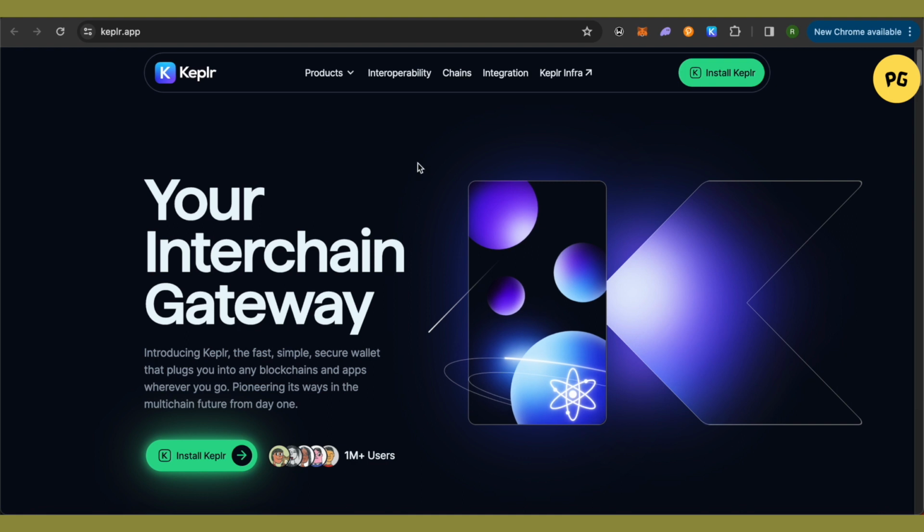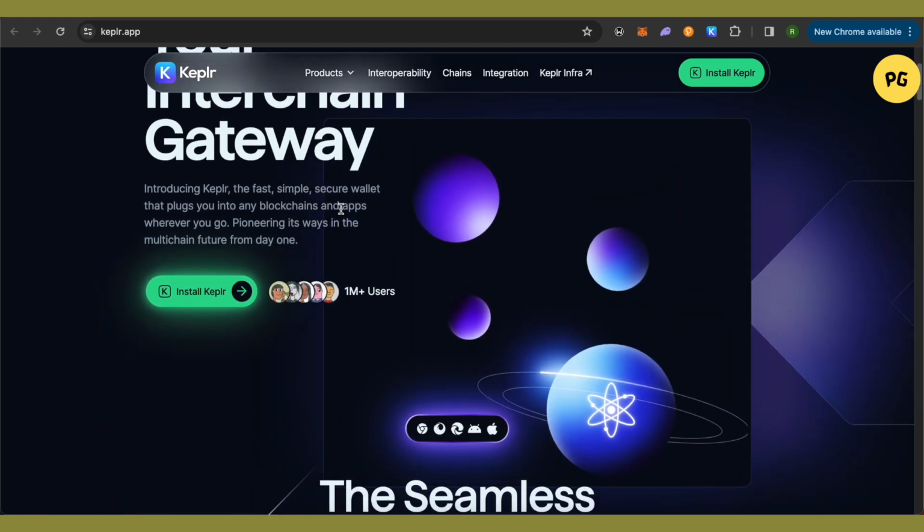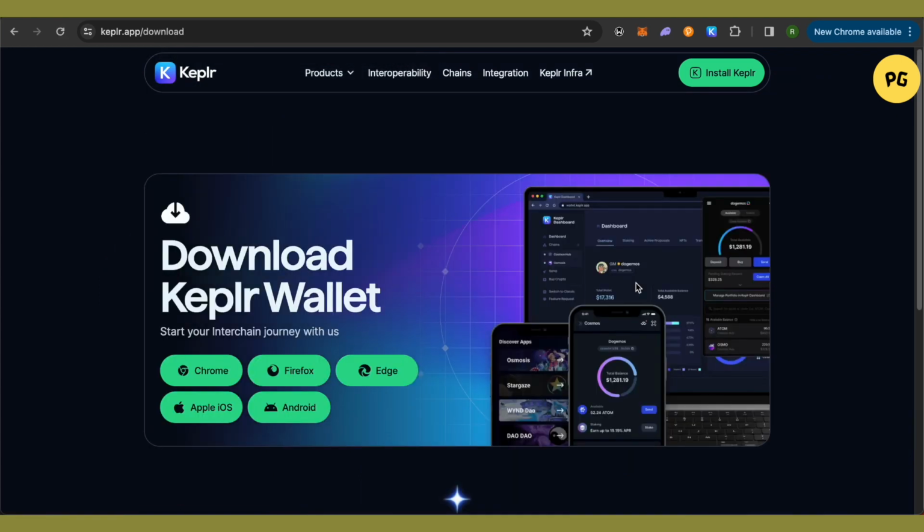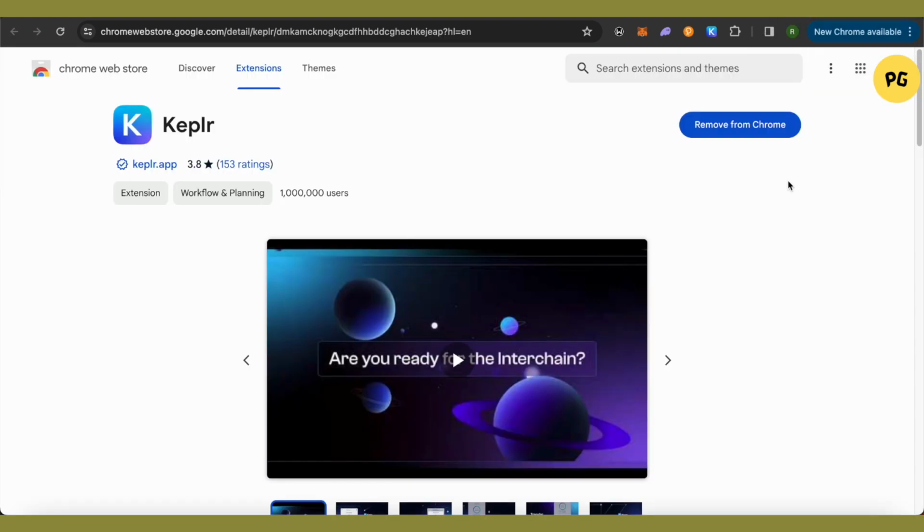Just simply install it. But if you are on browser, click on this option of install KEPLR and wait for it to load. Then you need to select whether you want it for Chrome, Firefox, Edge, Apple, iOS or Android. So in this video, let's check how we can add it for our Chrome. Just simply click on this option of Chrome, and this is where it will redirect you.